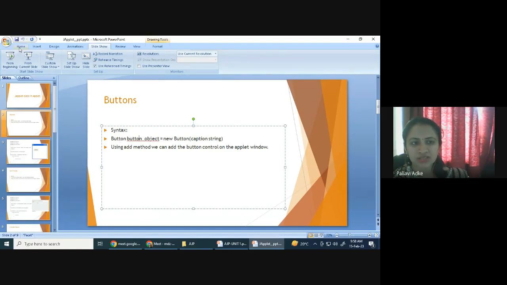So I am calling this button 1, B1 suppose, B2, B3, B4, B5, like that, is equal to new Button, and inside that, whichever button you want to create, put that caption string. Once you have created these, they should be at the initial part of the program, and inside your main function, inside your void initialization, you should add all these buttons. We have created them and kept them ready.